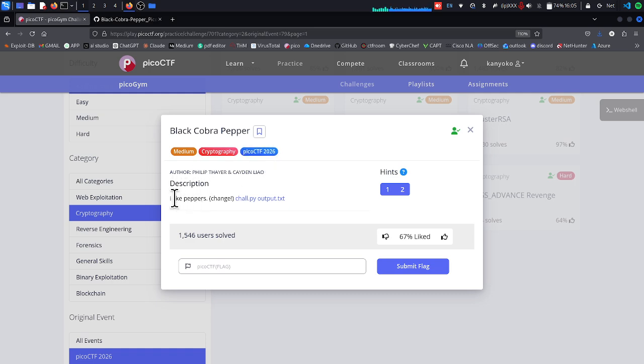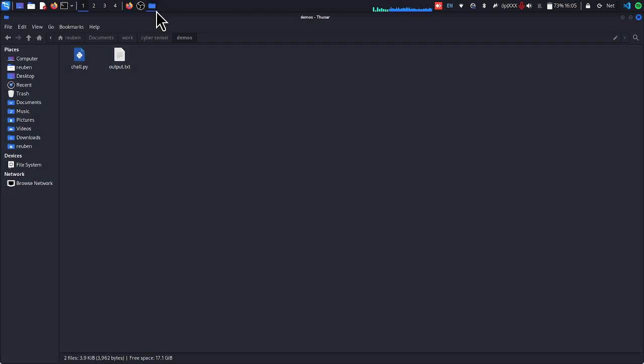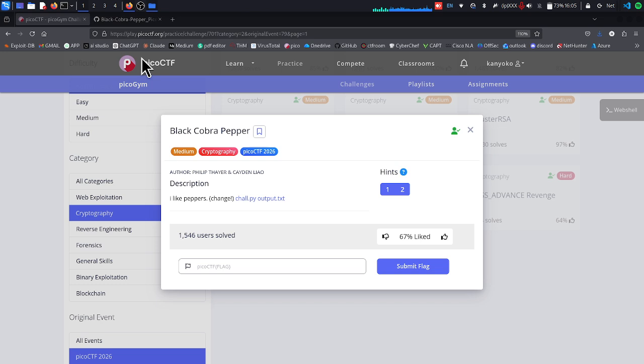The description is, I'm just going to say peppers or peppers, it depends on your pronunciation. Then in brackets, change. So there's the challenge and the output. I've already downloaded them. You can see they're already here, the child.py and the output. We're going to look at the hints first of all.